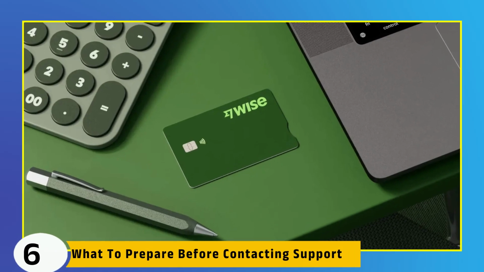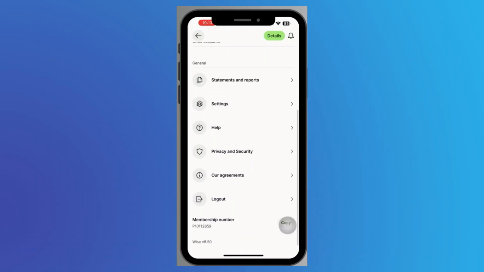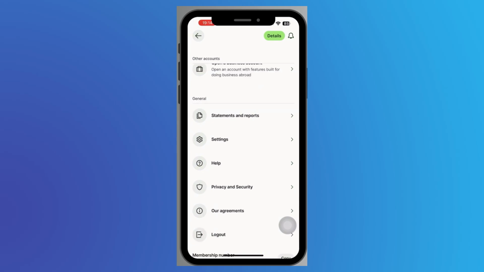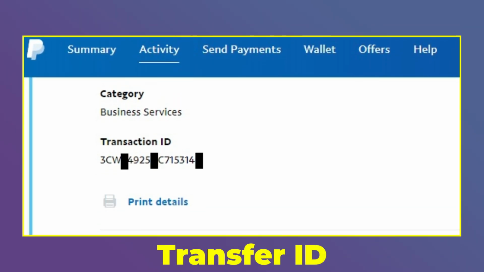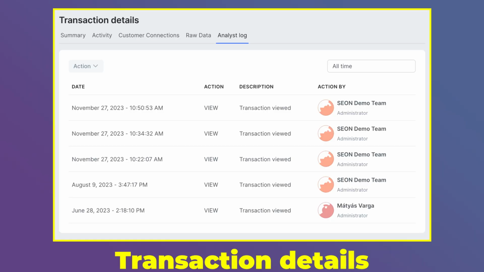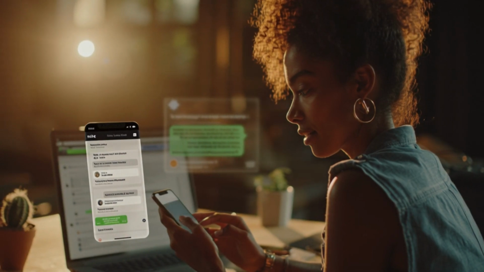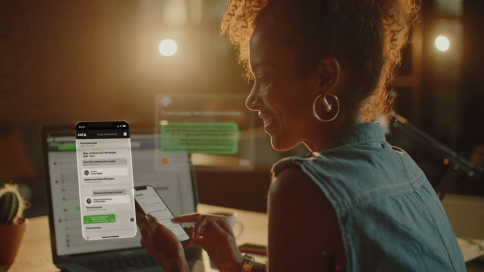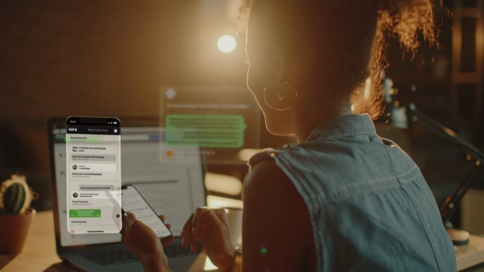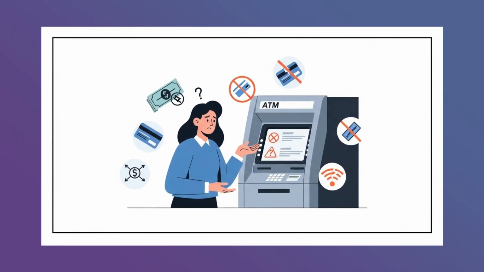Step 6. What to prepare before contacting support. If the issue continues and you need to contact Wise support, make sure you have the right information ready. This includes your transfer ID, transaction details, amount, and timestamps. Having this information helps support teams quickly locate your transaction and provide accurate updates. Without it, the process may take longer. Also, explain clearly whether the issue is with a transfer or a card, as this helps direct your request to the correct support team.